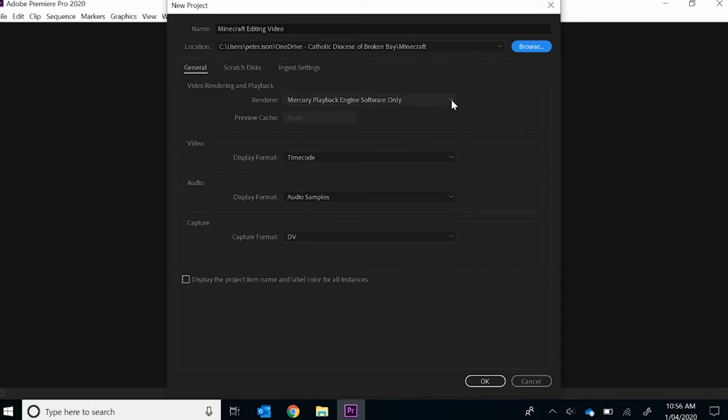Now, there are several different options that you can have in terms of rendering here. I always use the Mercury Playback Engine software only, because I know certain codecs or certain versions of video files are not compatible with the other versions. It's up to you, but this is the one I recommend that you use. The rest you can leave as default. They're more advanced options, which we may get a chance to look at later. Once you've selected all those options, you press OK.